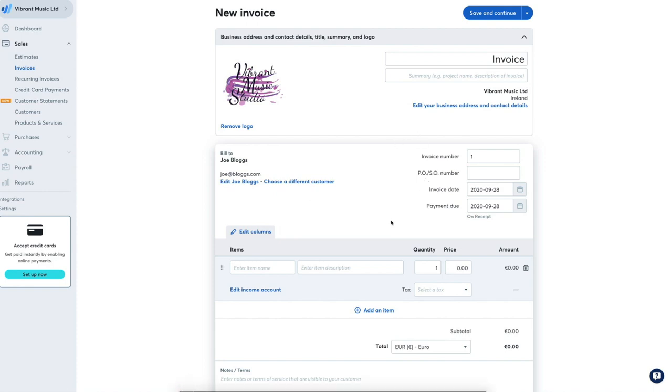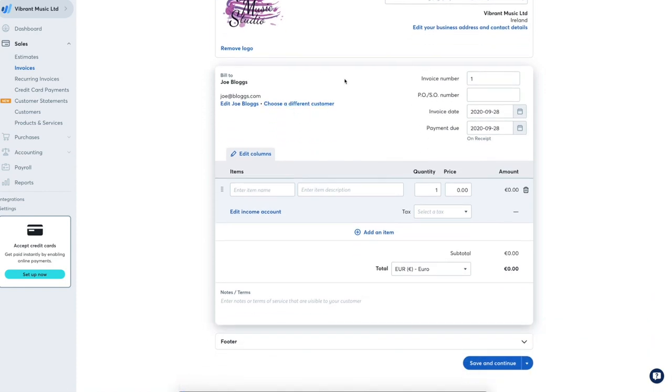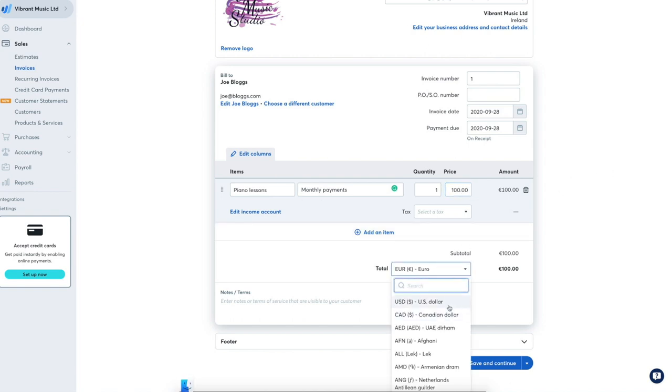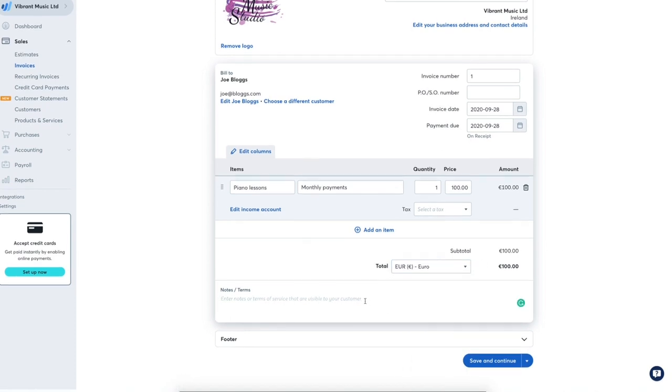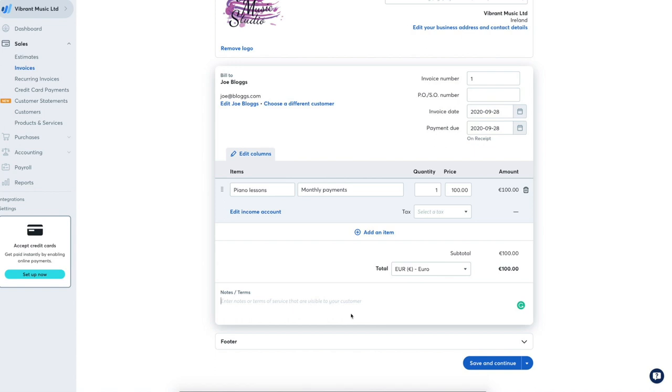Now we just want to set up one invoice, but right away I'm going to jump over. So we could just put in our piano lessons and monthly payments, any other details, and then the price, let's say it's 100, and you can change the currency in the settings. They've picked that up because I'm in Ireland. And then the notes or terms at the bottom. This is where I would usually put the information about bank transfer, so I just get my students to transfer to me directly, and so I'll just put that in the notes there.